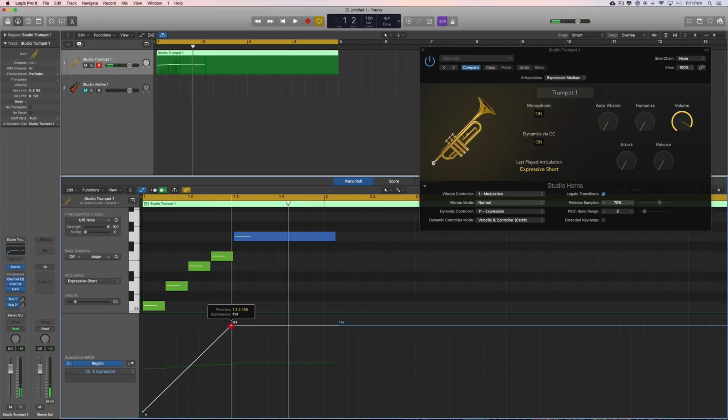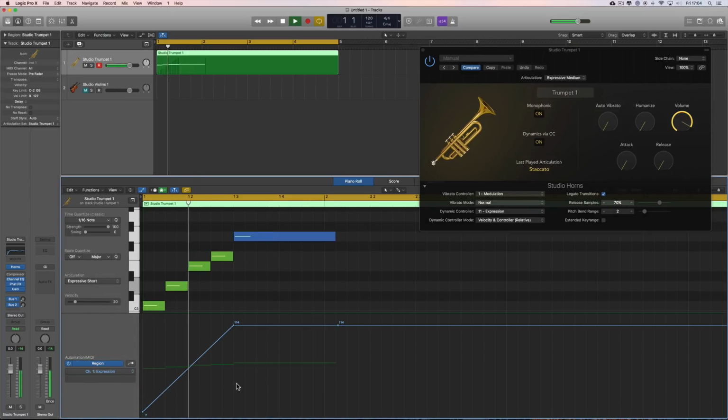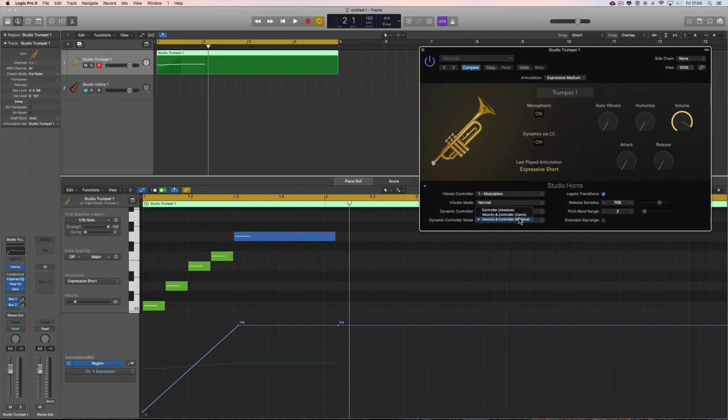Bring this note before that note. It's still ignoring it. So I don't know. And that's on catch. Relative. No, it's still ignoring it. Move it after the note. Nah. So I can't see a difference between catch and relative.